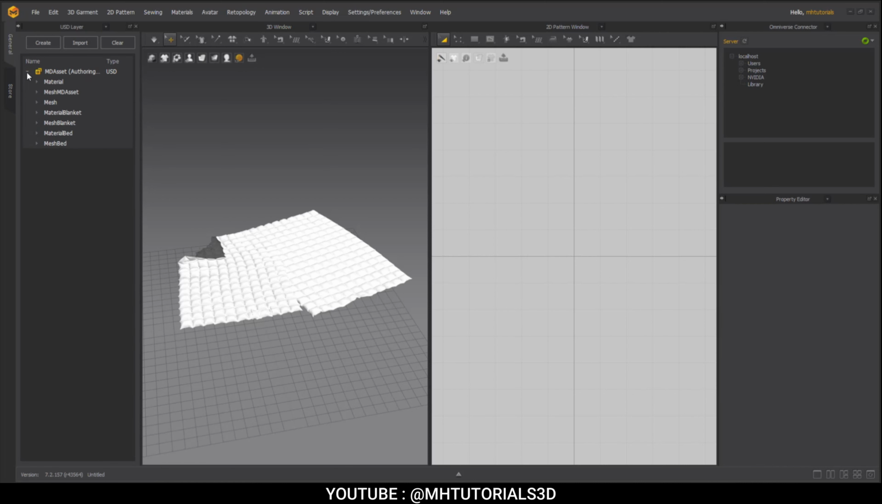Okay, so next up, I'm going to show you how to clear your USD layer. So we got this going on here, and let's say I don't want any of that. I want it cleared. What you're going to do is simply go up here under the USD layer and click on Clear. Now, that's gone. You might think, well, hey, I now deleted my files. You have not.